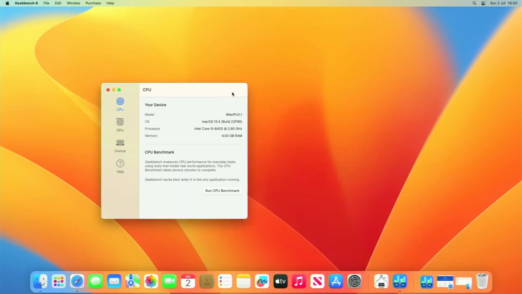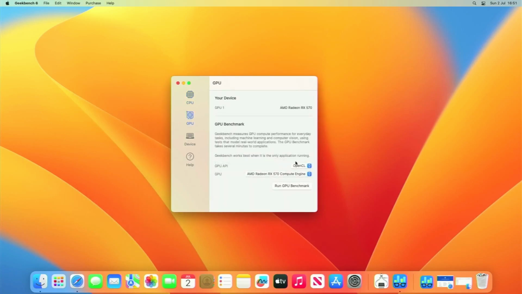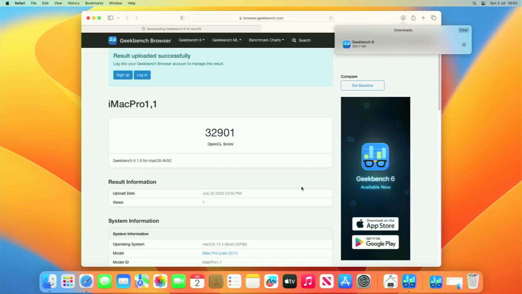So here we are in Geekbench 6. I'm going to go to the GPU section. We're going to run the OpenCL one first, and then we'll run the Metal. So let's run the OpenCL benchmark now. So you can see we've got a score of 32,901, which is great for this card, of course. So we're going to run the Metal version now.